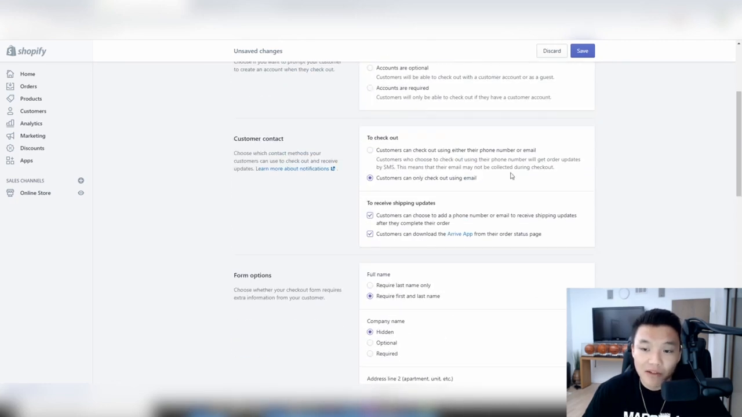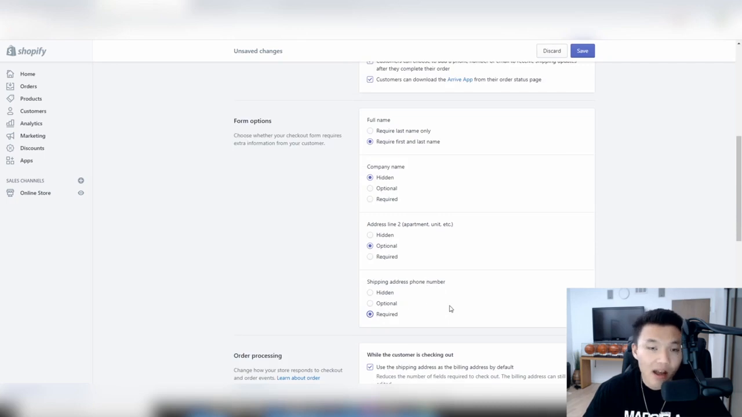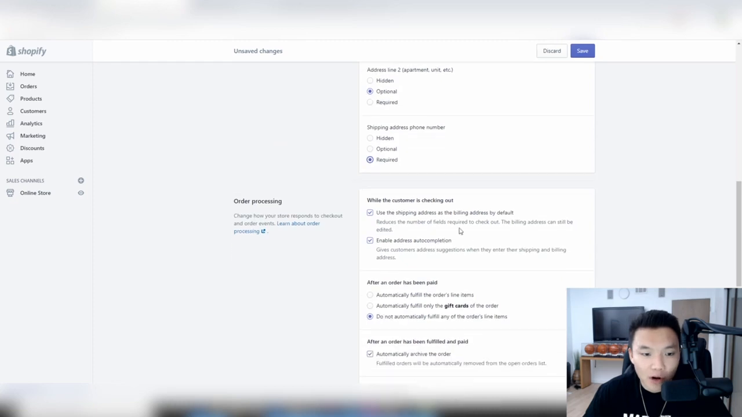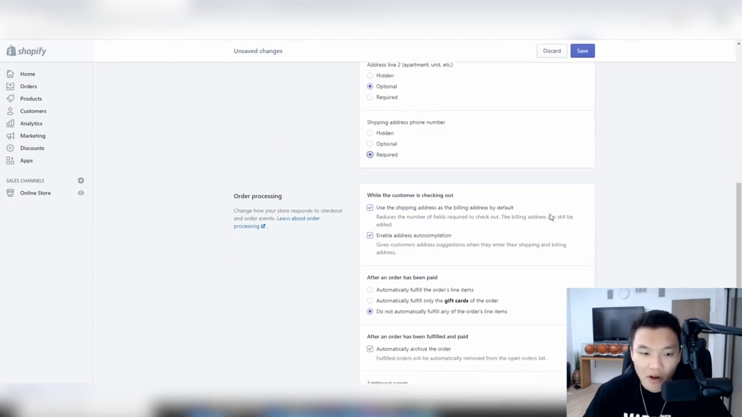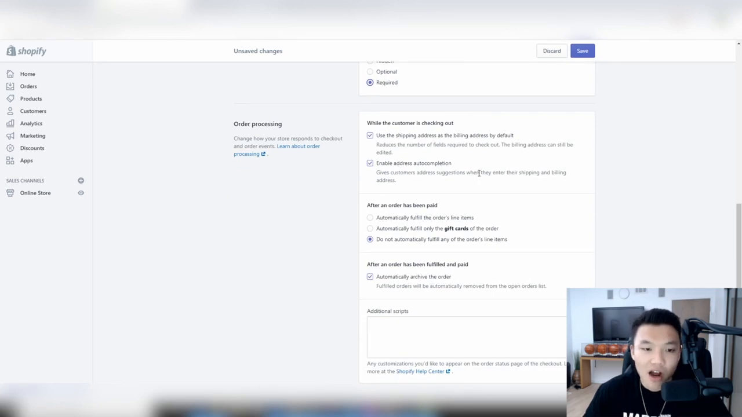So essentially customers have to provide both pieces of information. And the point of this is, again, you want to make sure that Shopify can notify them accurately and promptly to receive tracking information once you've shipped their order. While customers are checking out, use shipping address as billing address by default. That's really good. Give them address auto completion. Basically, Google will suggest what their address could be while they're filling it out.